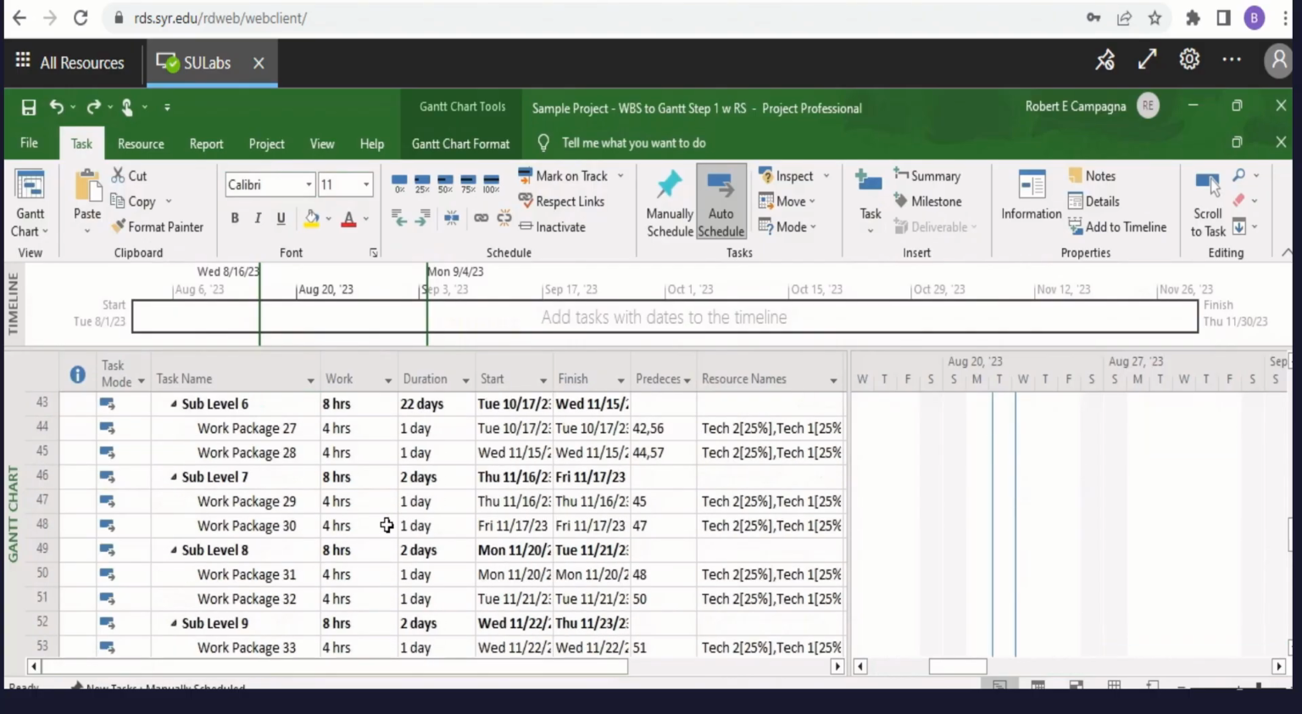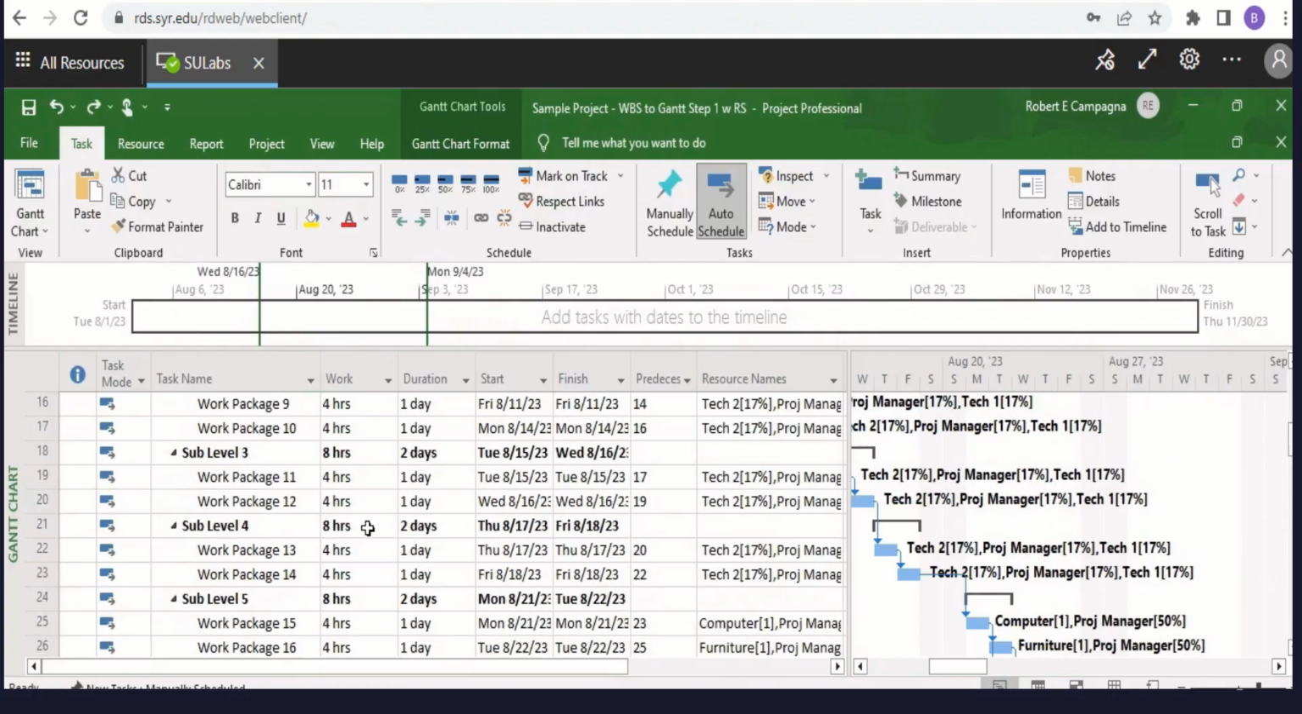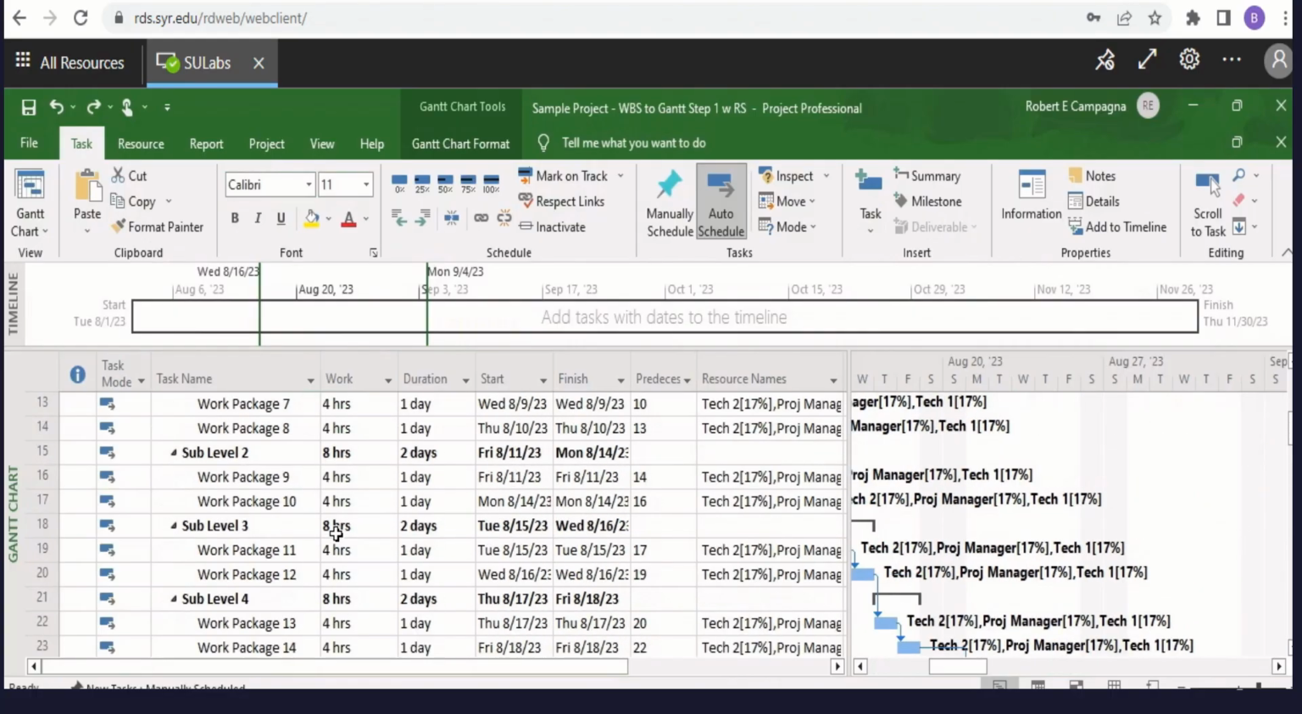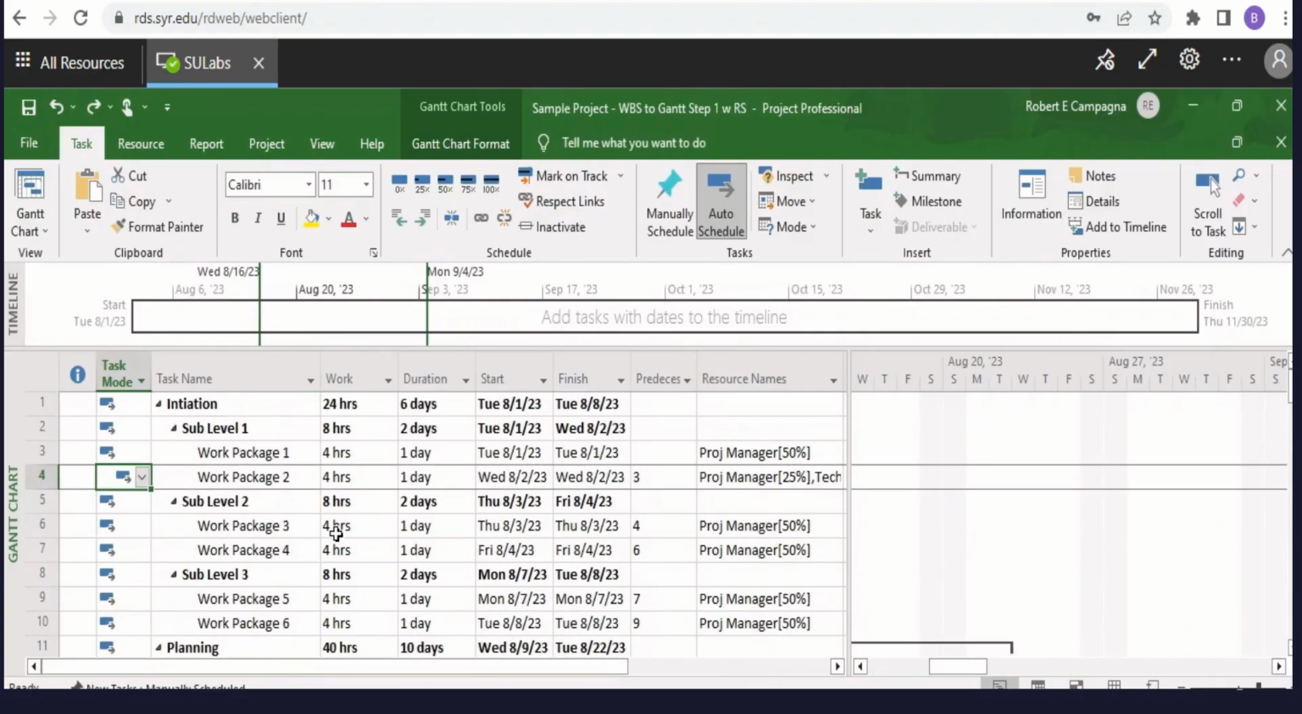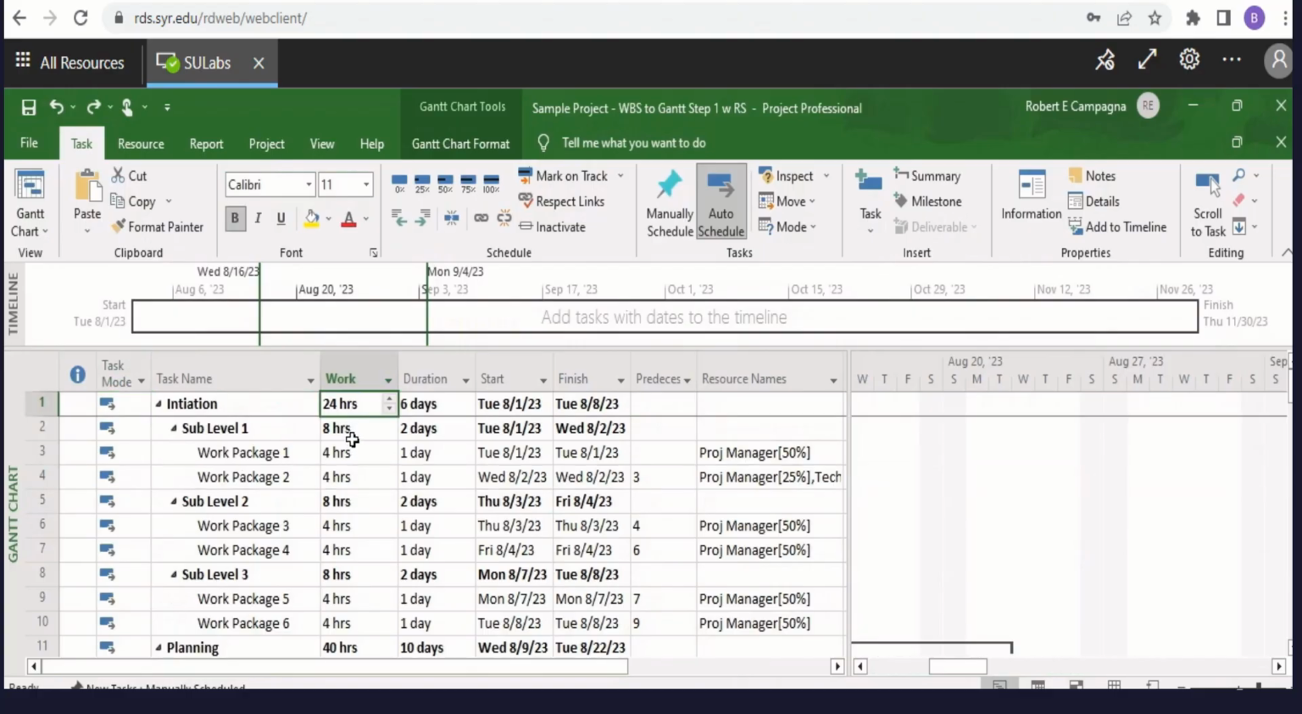Now, you'll notice that each sub-level has the total hours of work package hours underneath it, and each main level has the sum of all the sub-levels. So here in the initiation phase, we see that there's 24 hours of work, which is 8 hours under sub-level 1, 8 hours under sub-level 2, and 8 hours under sub-level 3, and so on.